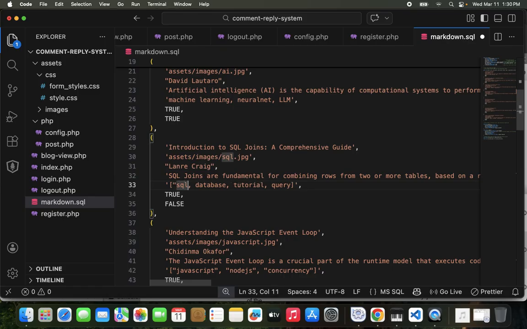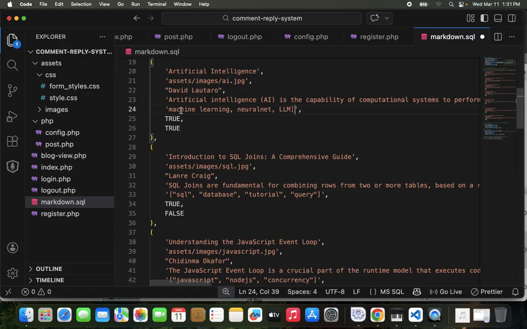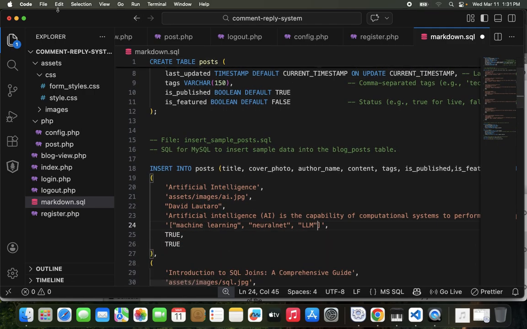So here, this has to be inside string, if I'm not mistaken. Then these as well. I think that should be the last one. Machine learning, neural nets. Okay, leave it. Neural net, LLM. Then what else do we have? Okay, I think that's all.